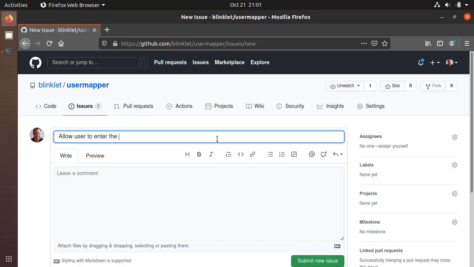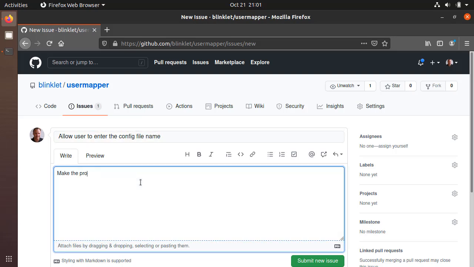The next issue I want to enter is an enhancement. I want to make the program more flexible and allow the user to enter in the configuration file name when they run the program, because it may not always be in a file named config.yaml in the project directory.